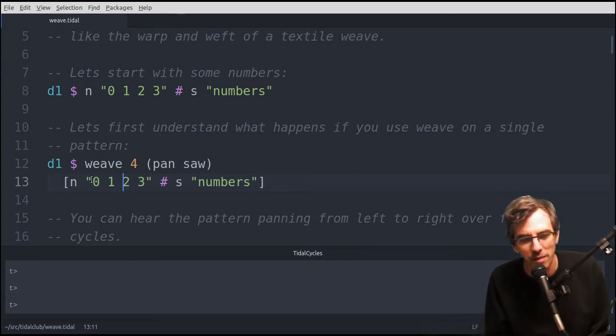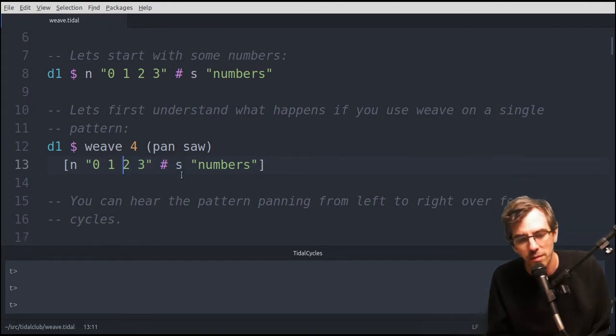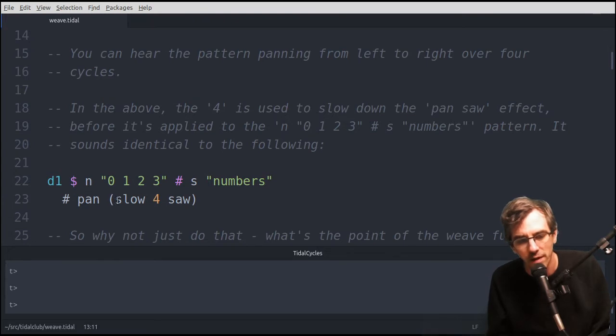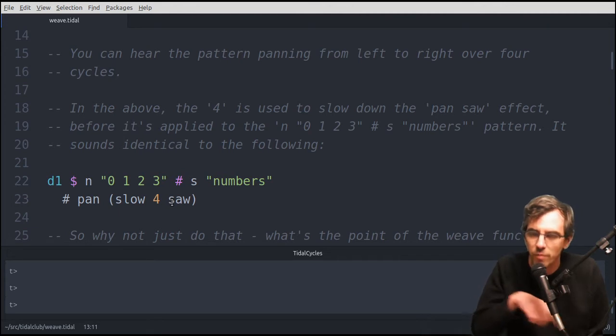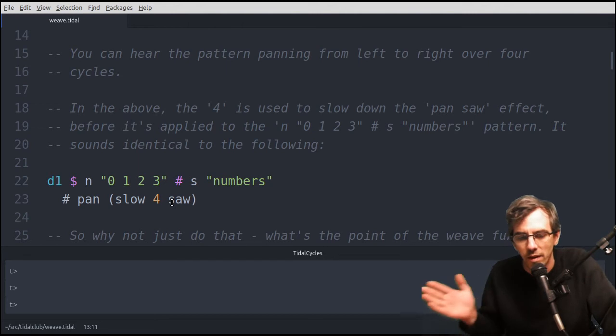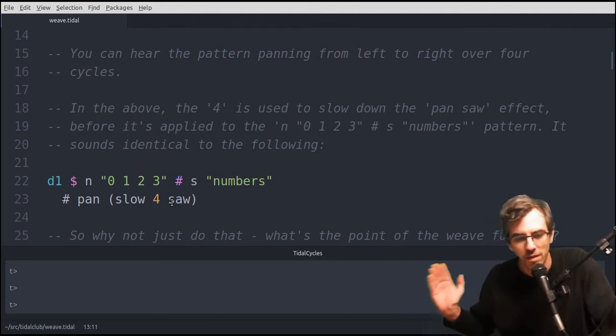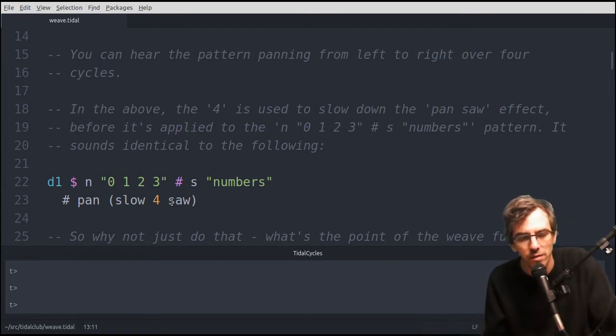So let's see what's happening. You could hear that it was panning across, and that was following this pattern. So this would actually be the same as if you'd just done this: pan, slow 4, saw. Saw is just a linear movement from 0 to 1. Which means that it will pan linearly from one speaker to the next, and when it gets to the other one, it'll just switch immediately back to this one, because it goes straight back down to 0 again when it gets to 1.